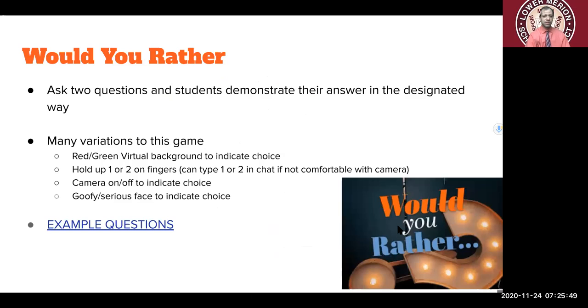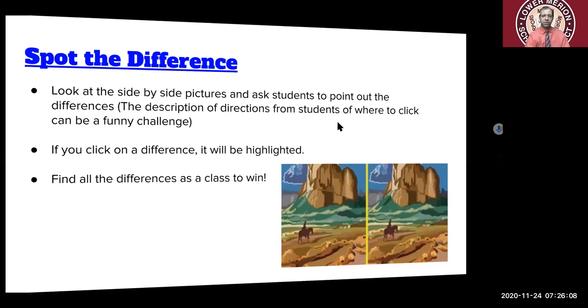Would You Rather, this classic game is really good for virtual learning. You could do it in many different ways. You've got red or green virtual backgrounds to indicate your choice of yes or no, or 1 or 2, fingers, and goofy serious faces, just a really good range of ways to ask would you rather questions.